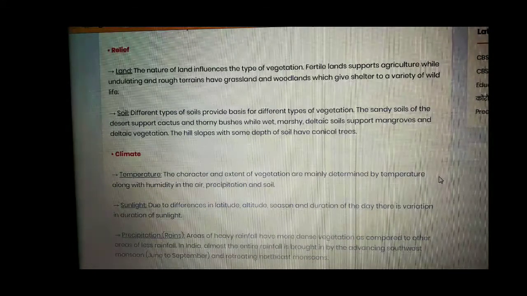After that, I would like to talk about climate. Temperature. The character and extent of vegetation are mainly determined by temperature, along with humidity in the air, precipitation and soil. Sunlight. Due to differentiations in latitude, altitude, season and duration of the day, there is variation in duration of sunlight.